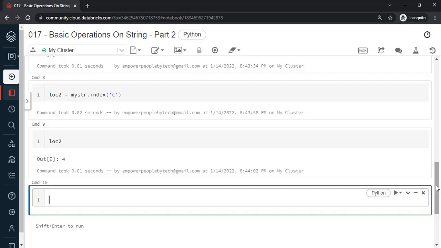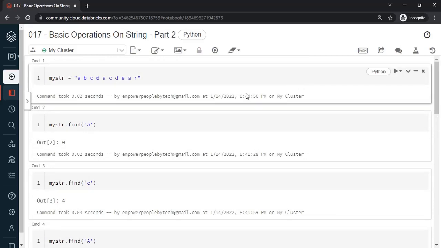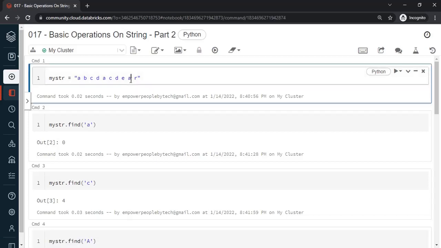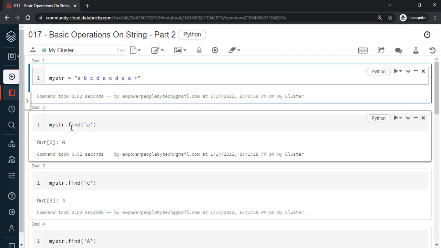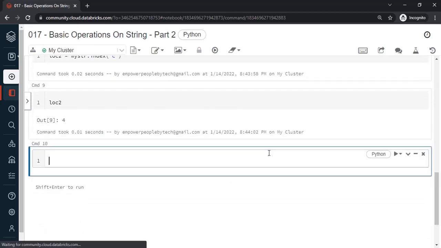Another thing that we want to do is, by default what happens, index or find, they start from the left hand side. That's how they are designed. But sometimes you would want to also see from the right hand side. So let's say I want to see what is the first most position of the alphabet or character A from the right hand side. If I say mystr.find or index, it will always search from the left hand side. So just like we had rstrip, we also have rfind over here. So I can say mystr dot rfind A.